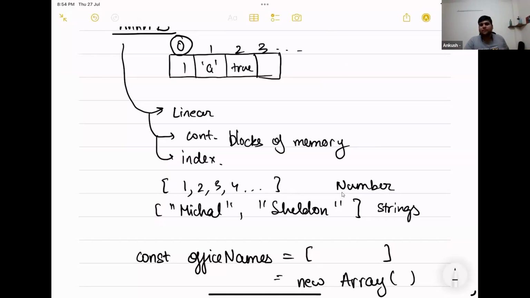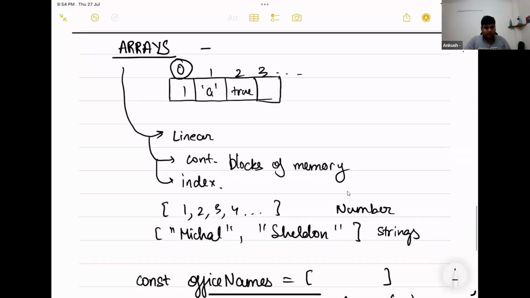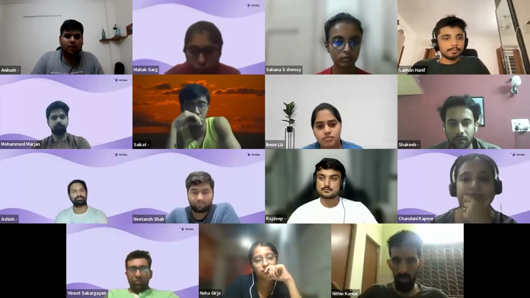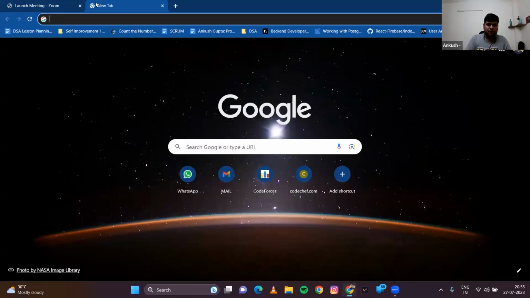Oh, no problem. Okay, any doubts in this theoretical part of arrays, or can we move to the code? Bolo yaar, just speak up. If you have no doubts, speak up, right? Affirmations are good, right? Okay, so let's move to the code. Let me share my screen again. Yeah, I hope my screen is visible to all of you.